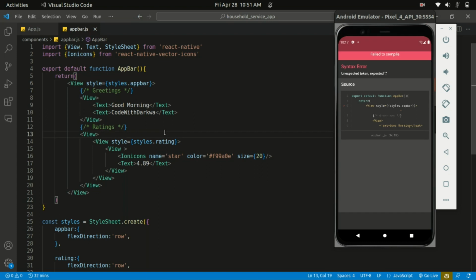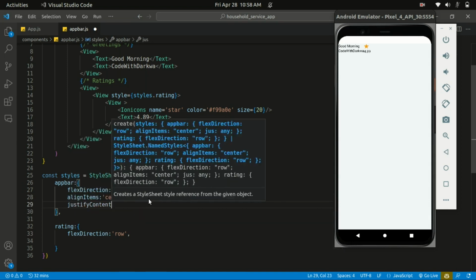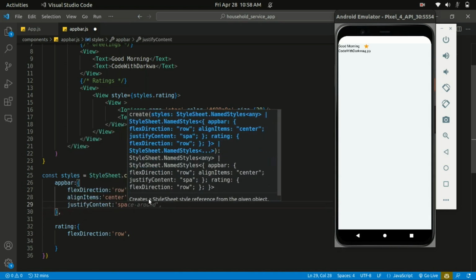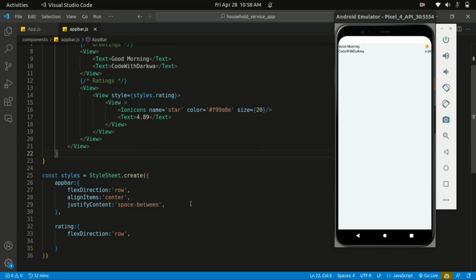So it needs to be in one curly braces, right? So in here we align items at the center and also justify content to be space between so we can have it on each side, right? There you go. So let's specify margin over here to be 15.